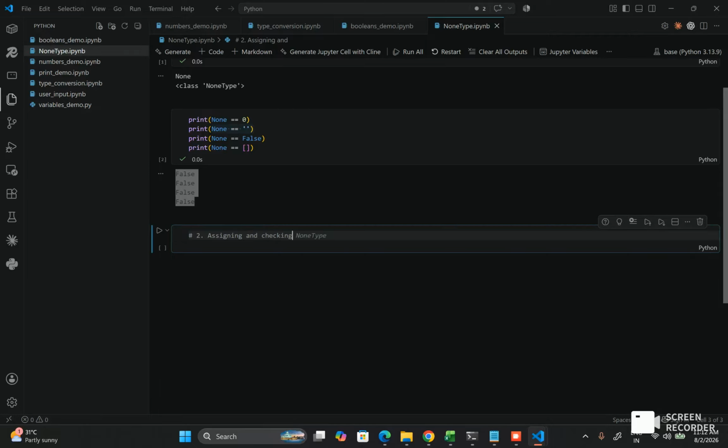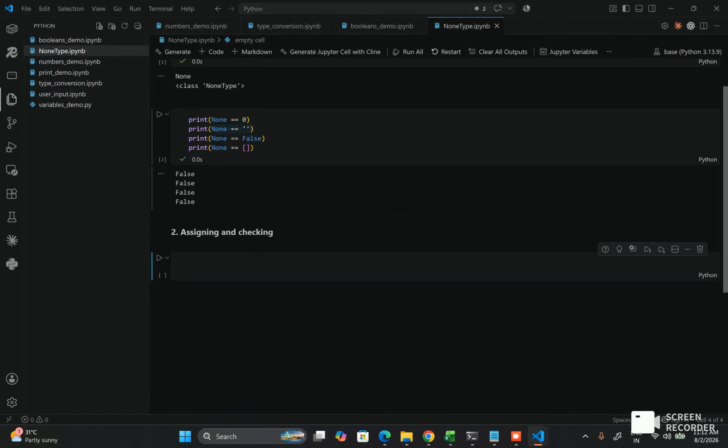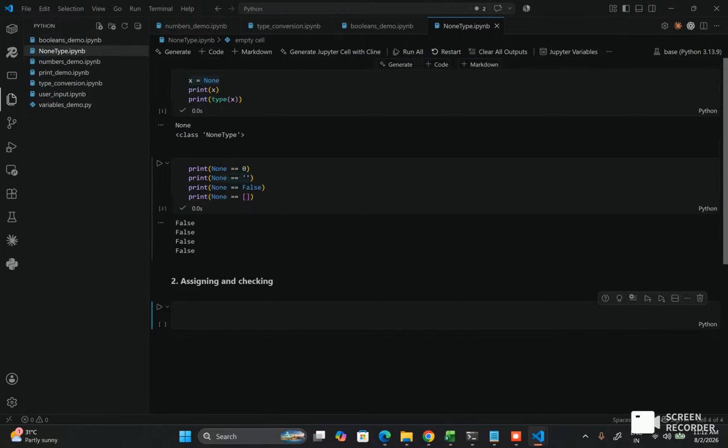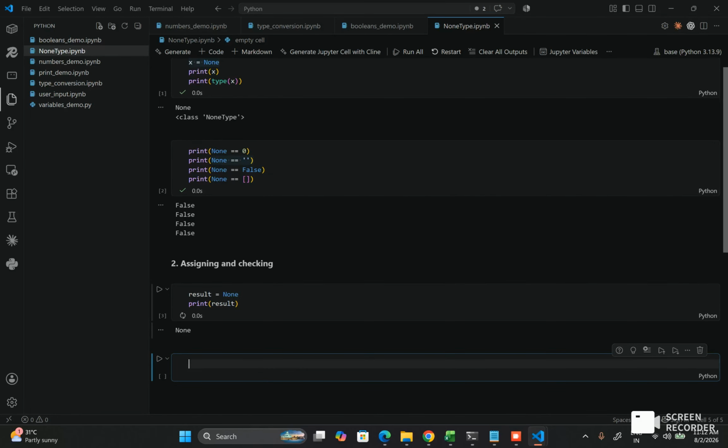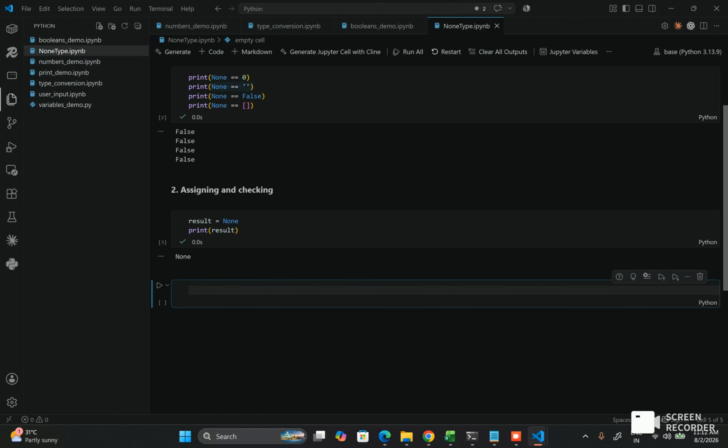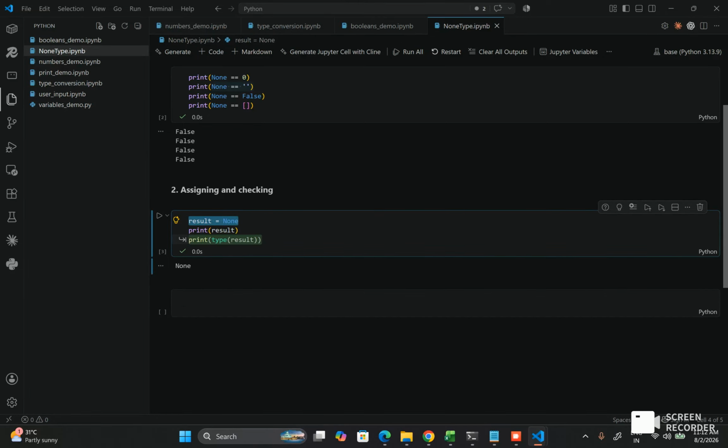Now let's get into another one, that is assigning and checking. Let's look at how to assign None to a variable and, critically, how to check for it correctly. Result is equal to None, and print result. So, simple assignment: result holds None.